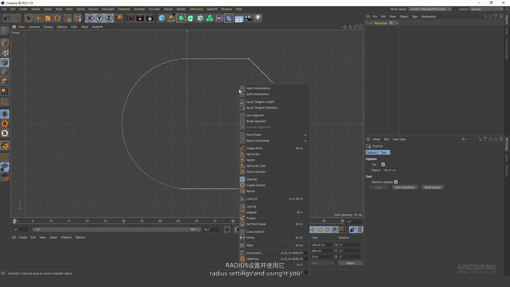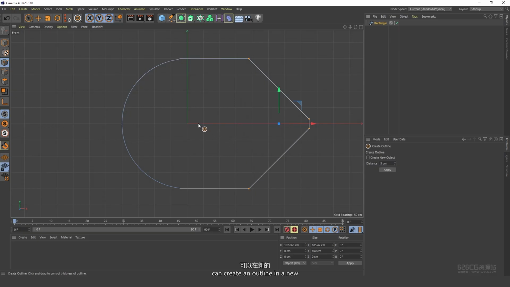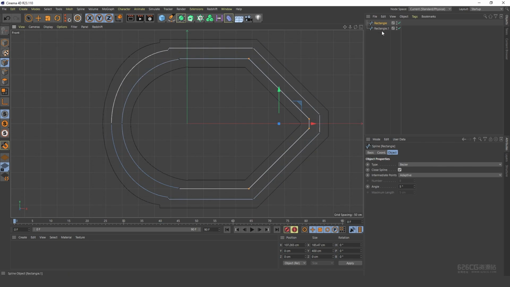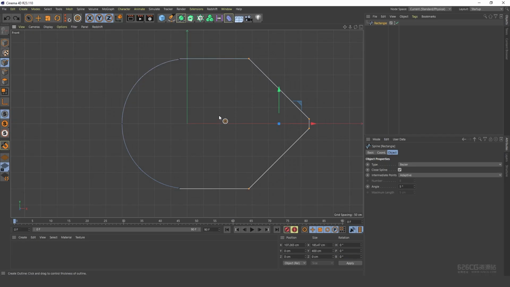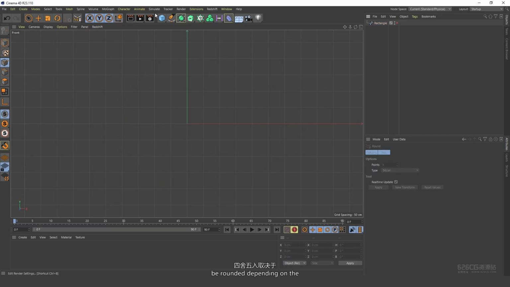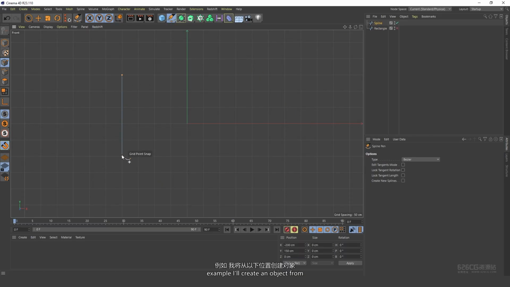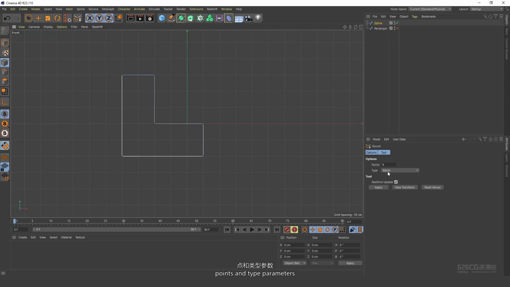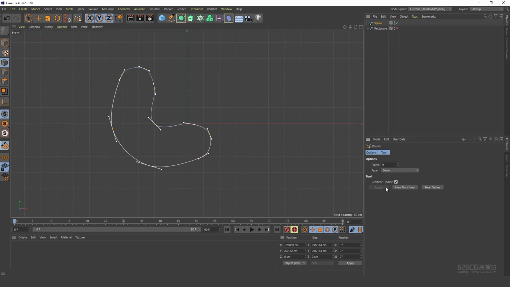Create Outline tool has radius settings, and using it you can create an outline in a new object. By default, it is created in the original one. Round allows you to split the spline into a specified number of points. In this case, they will be rounded depending on the selected type. For example, I'll create an object from straight lines. Select the tool. It has points and type parameters. After configuring them, click Apply.